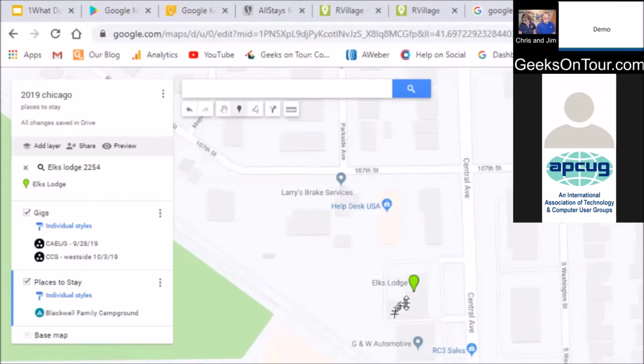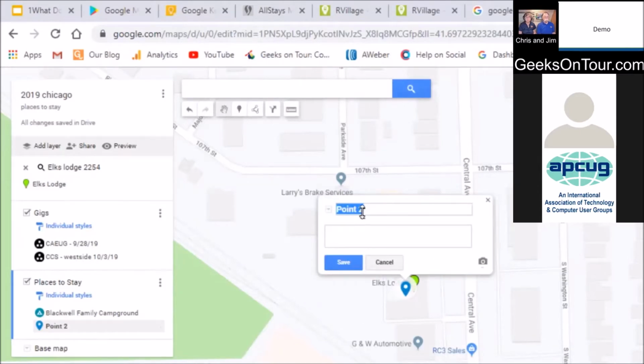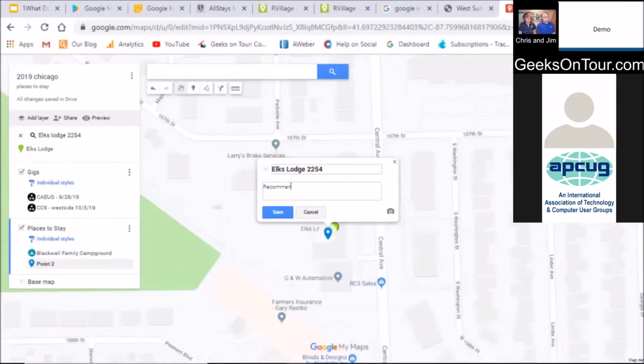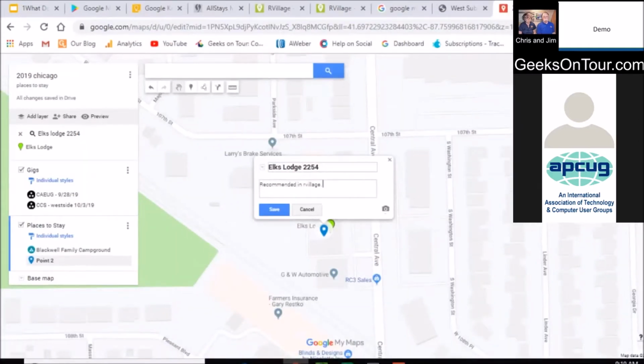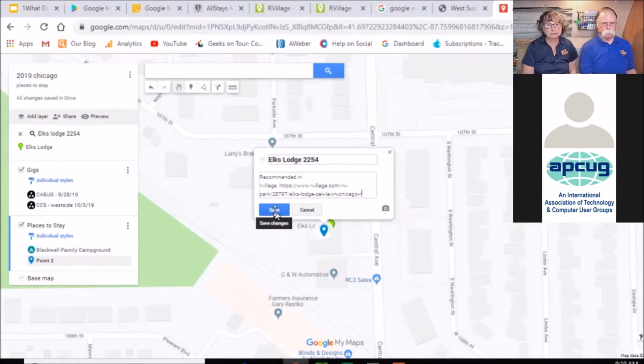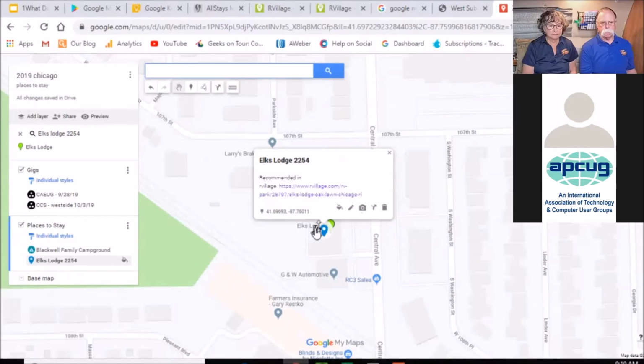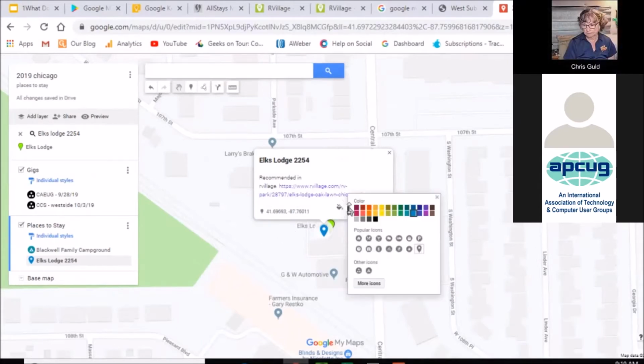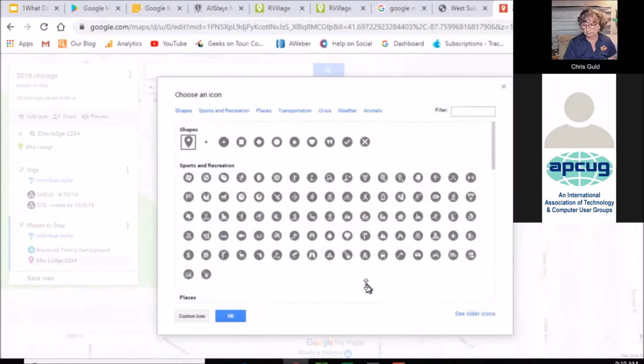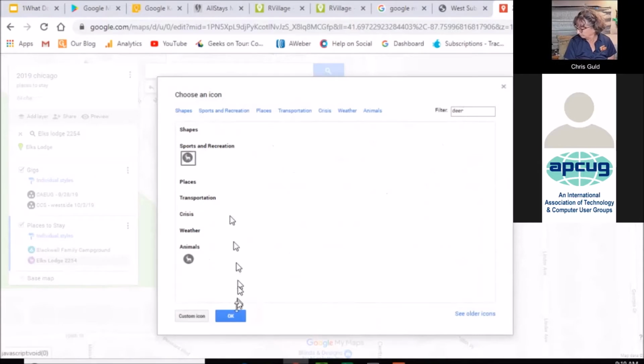So add a marker, click here, give it a name, and I can add notes and even a link from the source that I got the information on this Elks Lodge. I want a custom icon for that. So I click the little paint bucket, and I'm going to make this one purple, and I want an icon that maybe looks like an elk. How about a deer? Close enough.